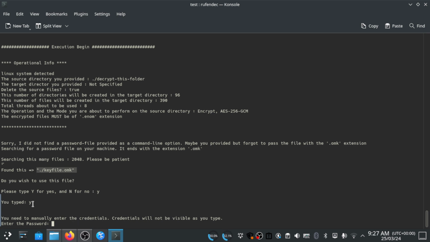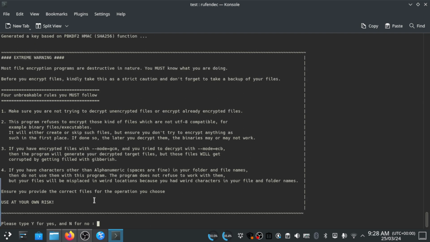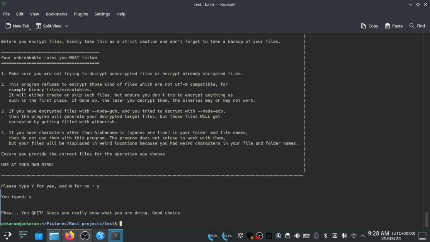what happened? I didn't provide the yes correctly, so it has to be capital Y. Since I gave it as small y, it identified it as no. So it says, okay, you need to enter the password manually, which I don't have. If I try to provide some passwords which are not the correct ones, it's going to start, but you would soon find out that, okay, it's not going to decrypt it. It's just going to fail in between. All right, that's what's going to happen. You can experiment with it.